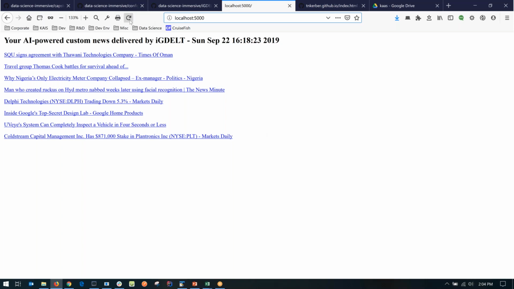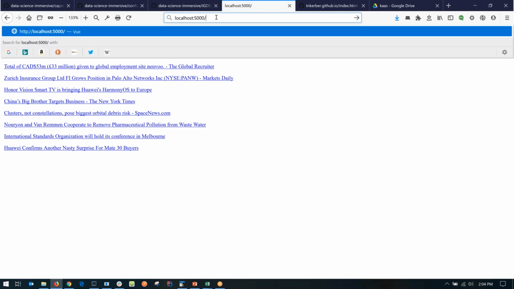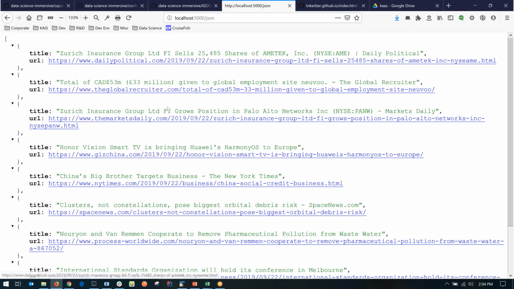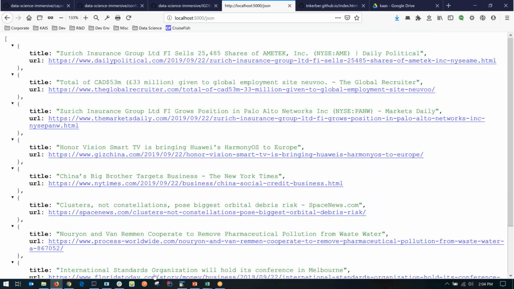So every 15 minutes, you can refresh it. And if you want a JSON API, for example, this is the JSON format, right? It has the title and what the URL is, and you can render it however you like. And it changes, like I said, every time it runs.